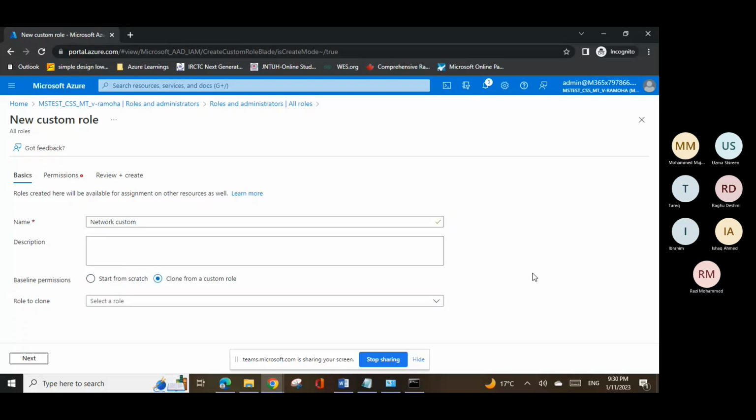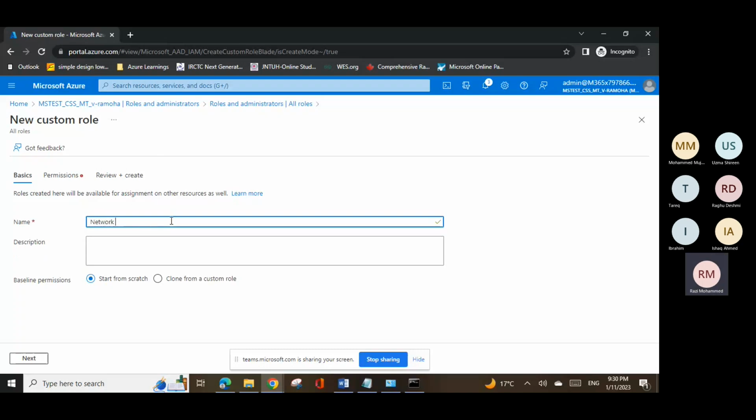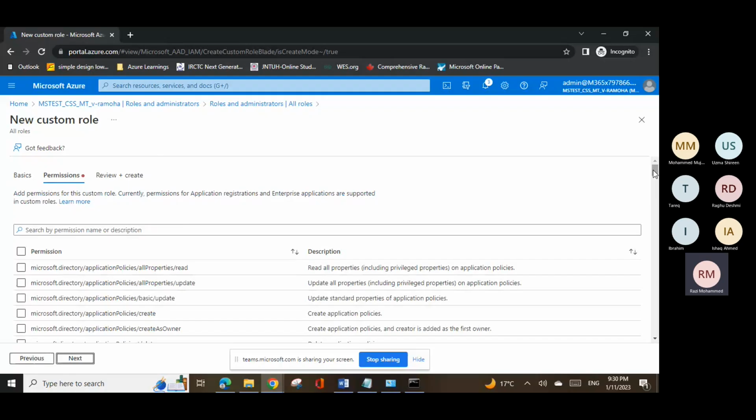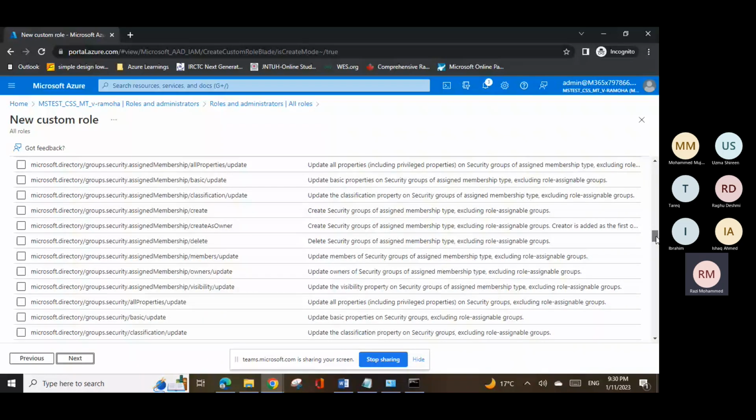Okay, in that case you have to copy everything manually, or else you have to clone from a custom role itself. Default role से clone नहीं कर सकते. You have to select each and every permission from here. ये check boxes है, you have to select them manually.